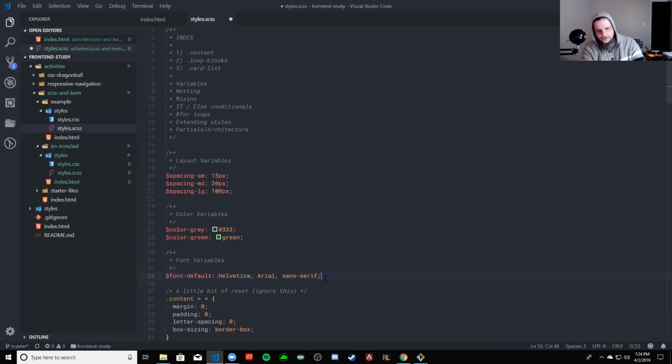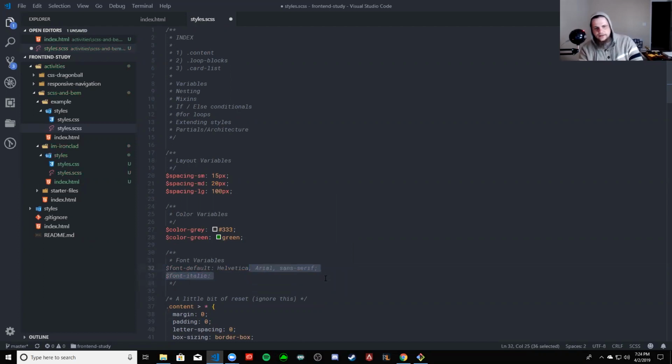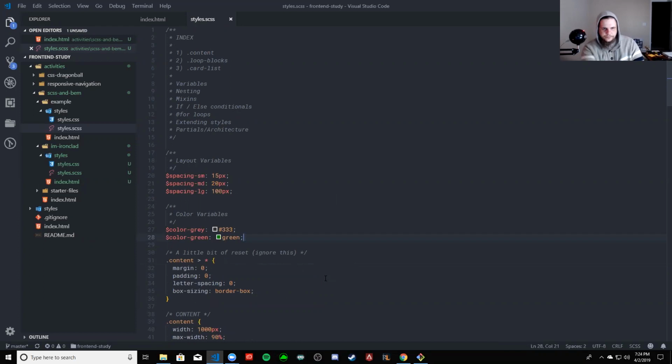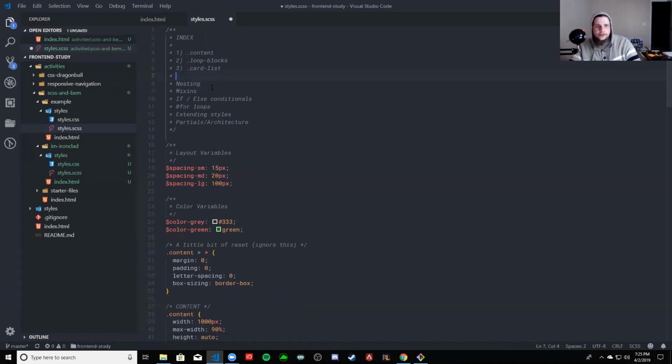And if you wanted a variation, you could say font italic pretty much. And then let's say you had an italic variation, you would call that as well. So I'm not going to leave these in here because we have no use for them. But you would typically create variables for fonts and other things as well. So that's all we're going to do for variables for now. So I'm going to actually get rid of this.